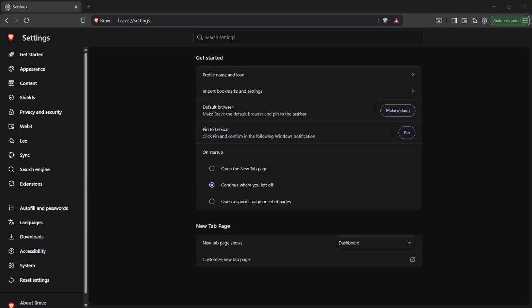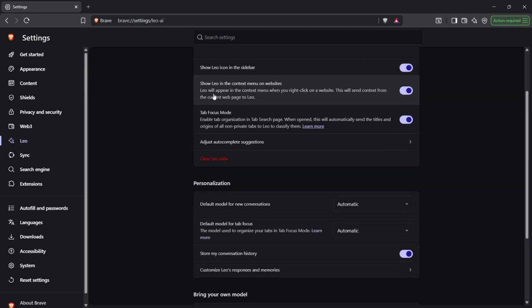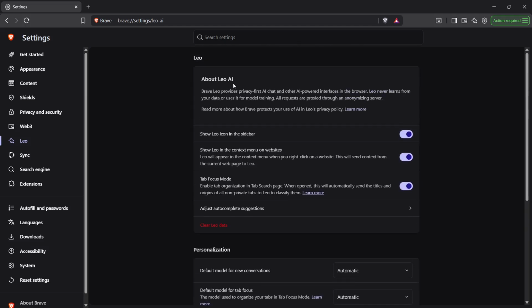Now, on the Settings page, scroll down until you find the section specifically for Leo. Click on Leo to access the options related to this feature. Here, you will see various settings that pertain to Leo, the AI chatbot integrated into the Brave browser. Understanding this section is important as it allows you to manage how Leo interacts with you while you browse. You can decide whether or not you want to continue using this feature.